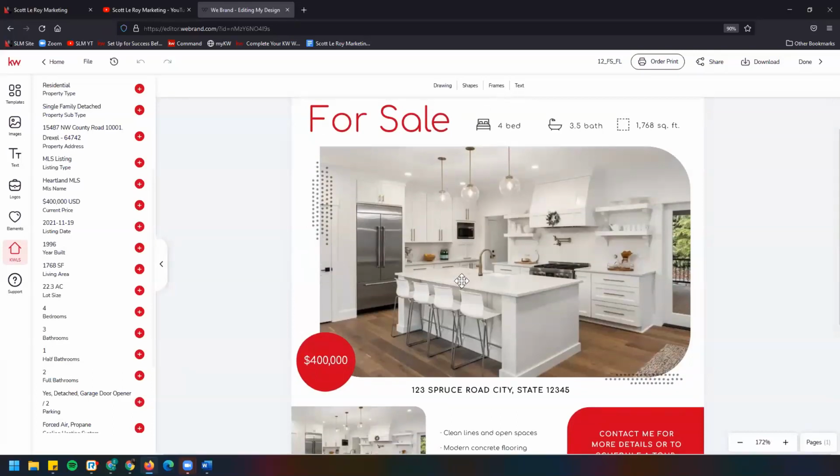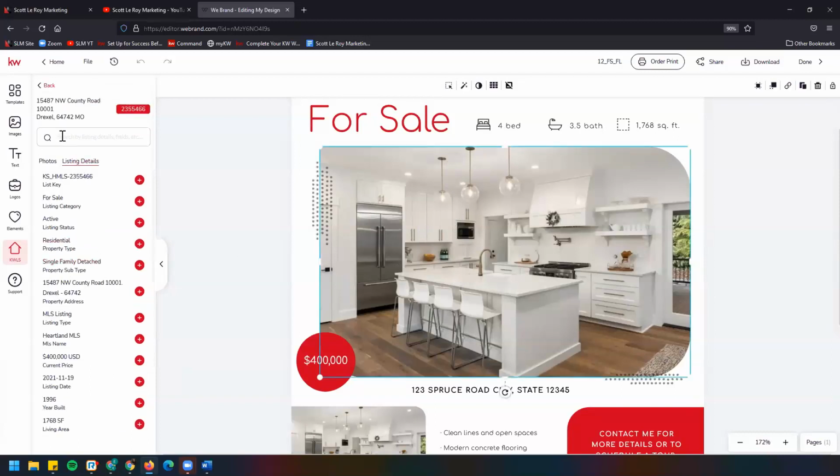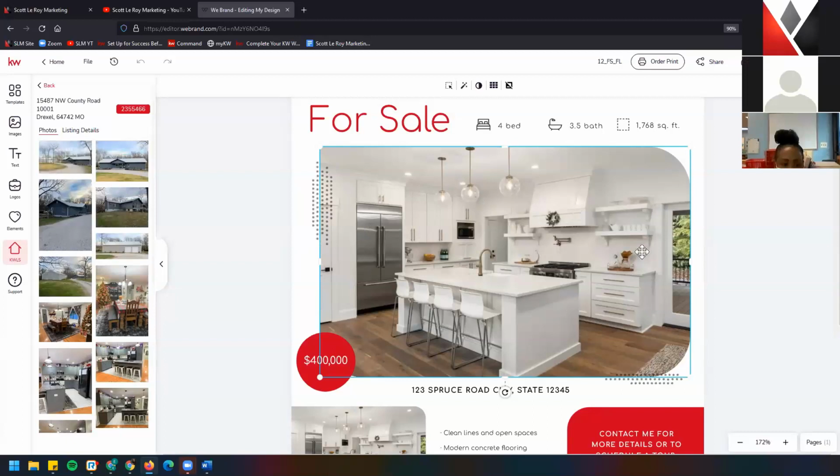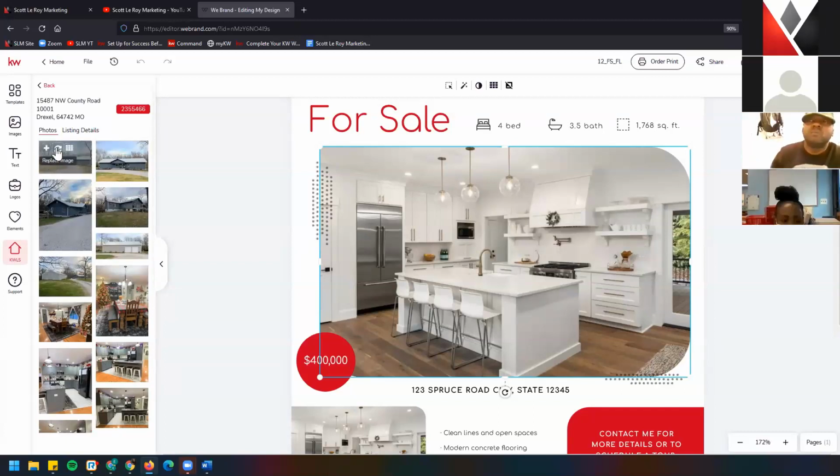So moving on down, next is the photo. I'm going to click to select. And then I'm going to come back over to the Photos tab and select a photo to use. Now, there's a couple of different ways you can add a photo to your flyer here. The first is simply clicking Replace Image once you hover over the photo.